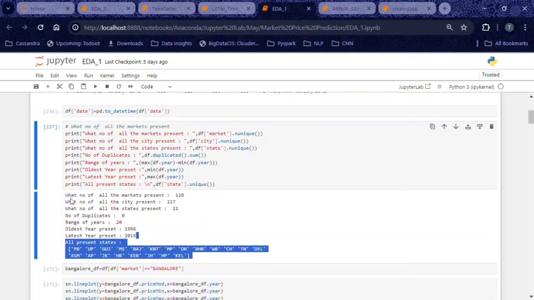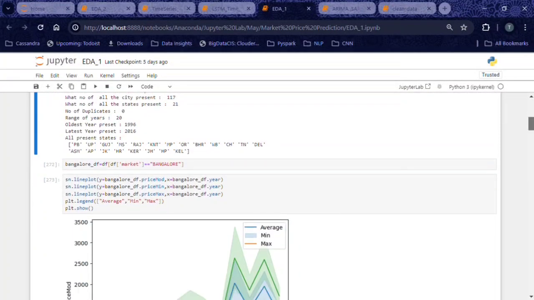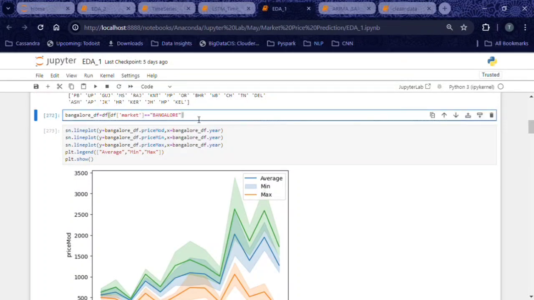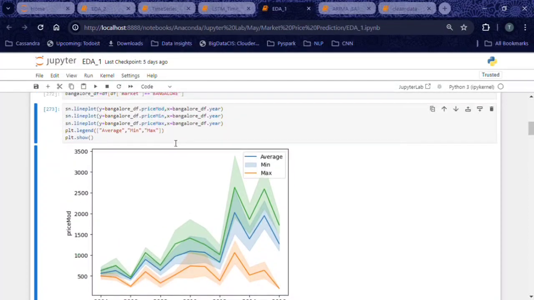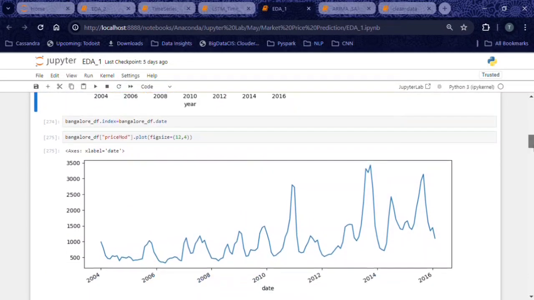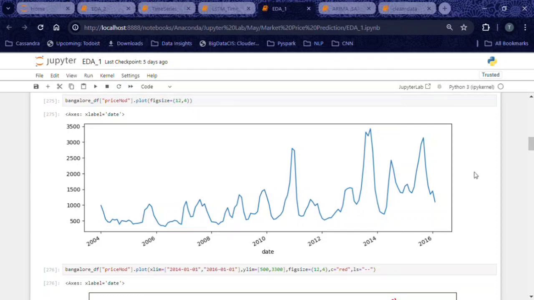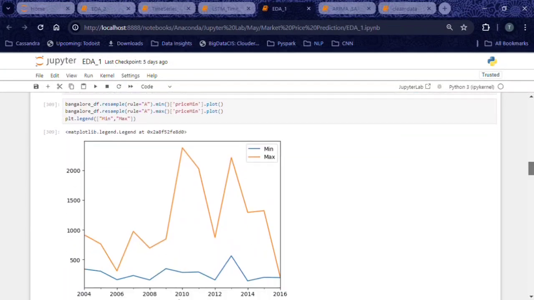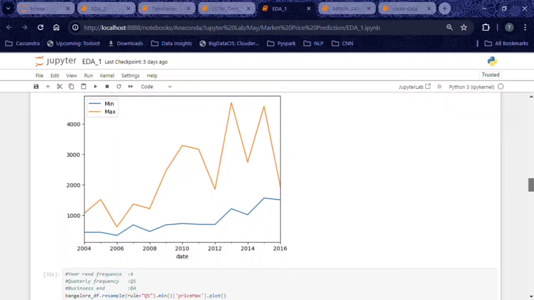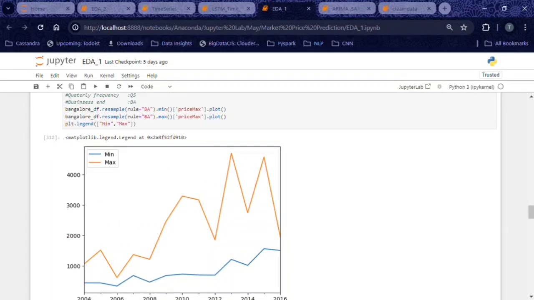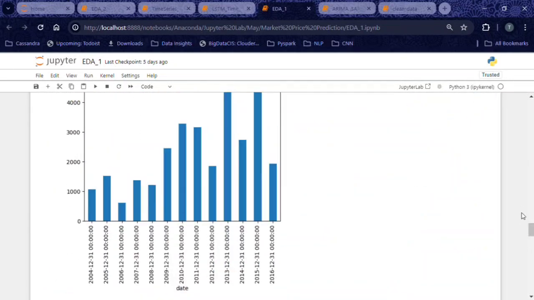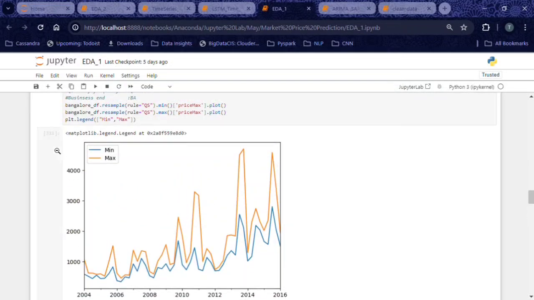Then we further filtered out a single market, and we plotted the minimum, maximum, and average prices, and further we plotted the whole data. We have also resampled the data based on month, quarter, and year, and plotted the different trends. As you can see, we have a smoother representation of our data when we resample it based on quarter rather than based on months, etc.